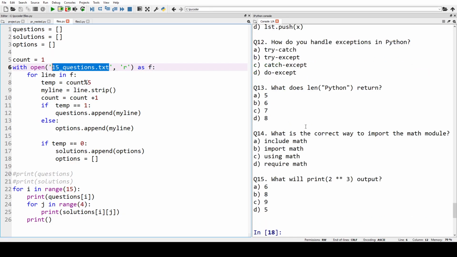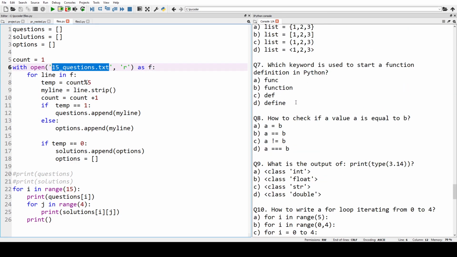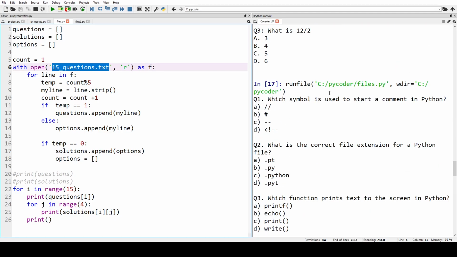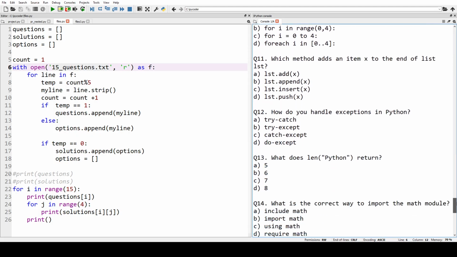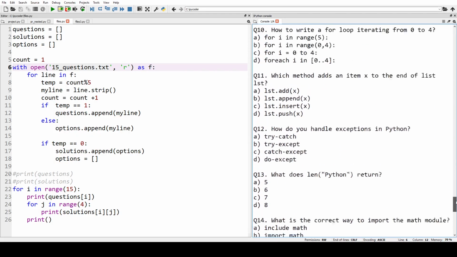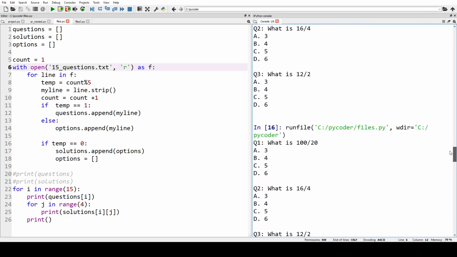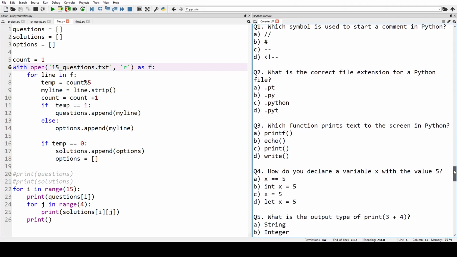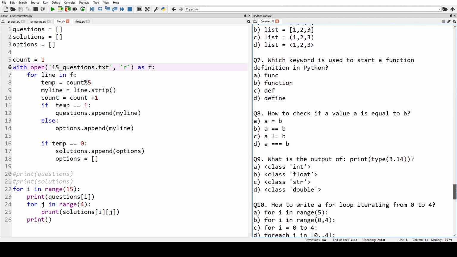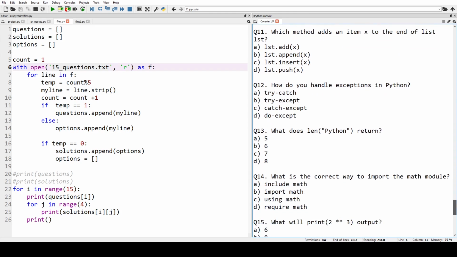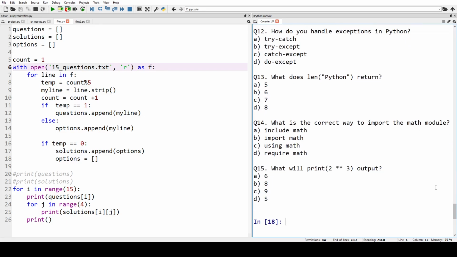So let's run this, and you can see here we've got a whole quiz from question 1, question 2, with A, B, C, D, down to 15 questions. So we could create as many quizzes as we like, we can use as many questions as we like, as long as the text file has the same format that we've used here. So here is a 15 question quiz. So we're pretty much finished.